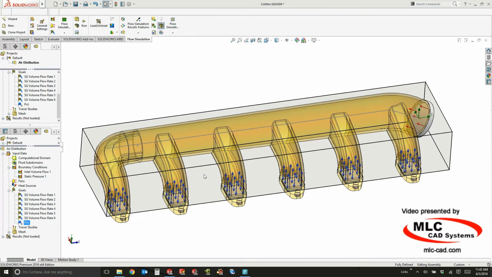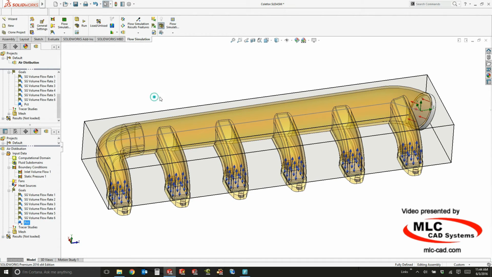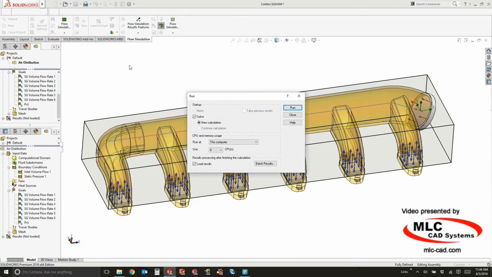I've created the study using the wizard, and I've set up all my boundary conditions and goals to tell the software what I know and what I need to know. Now it's time to run. This run may take quite a while, so there are a few things we can do to ease that process or manage these resources.